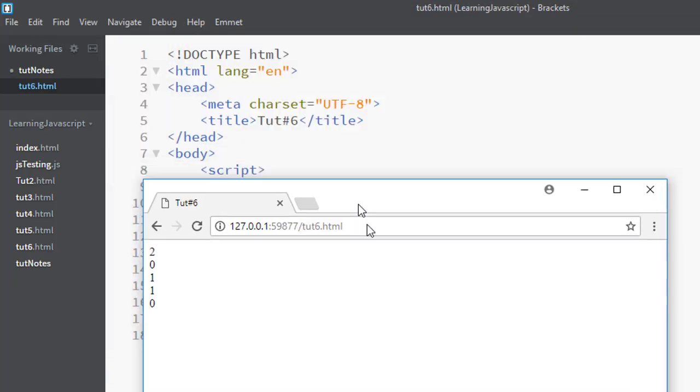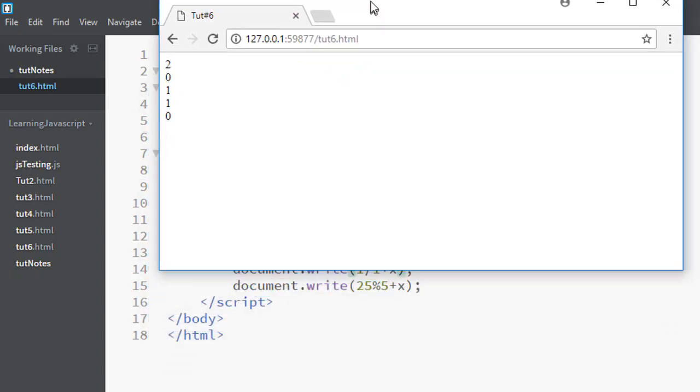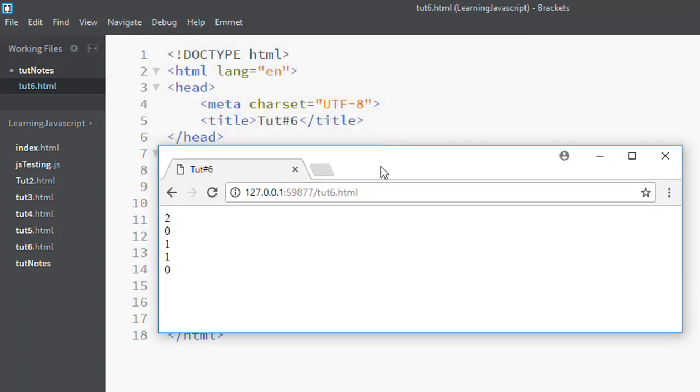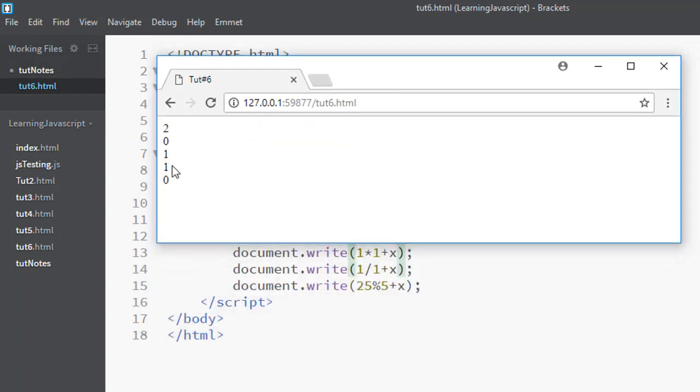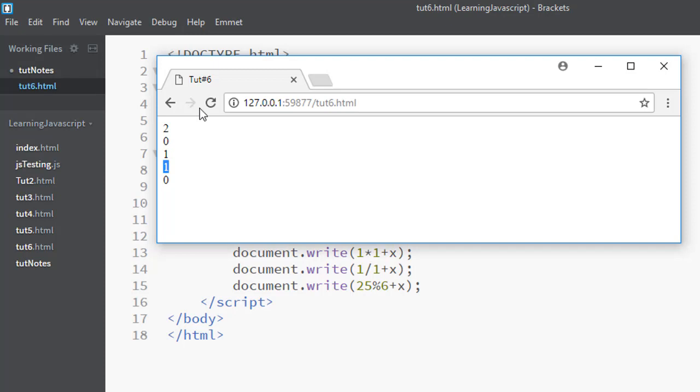As you can see, it says 2. Well, 1 plus 1 is what? 2, obviously. 1 minus 1 is 0. 1 times 1 is what? 1, right? Let's keep going. 1 divided by 1 is 1. 25 modulus 5 is 0. Why is that? Because there is no remainder. For example, if I divide it by 6, there will be a remainder. Let's see. There is a remainder of 1 because it is not completely divisible by 6.